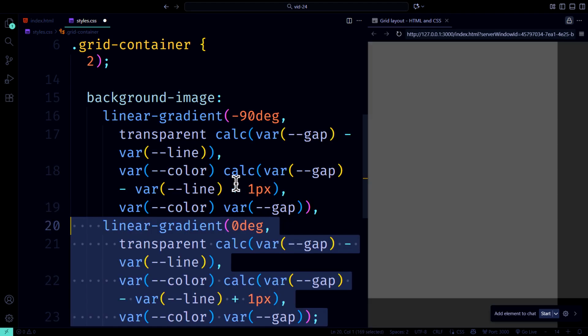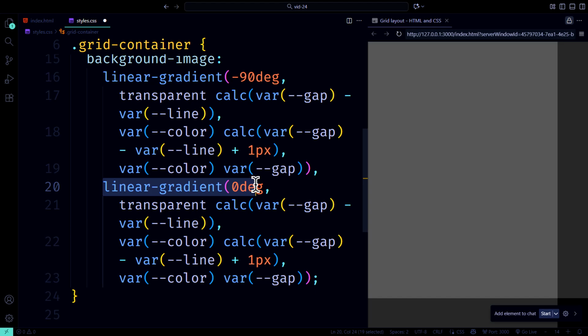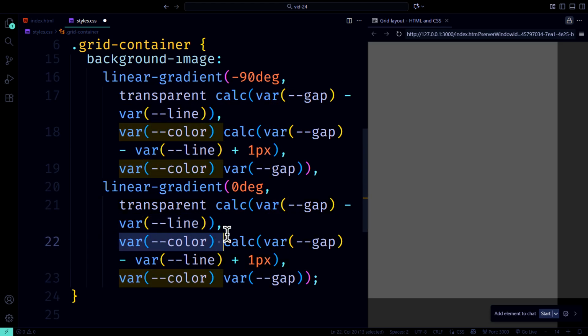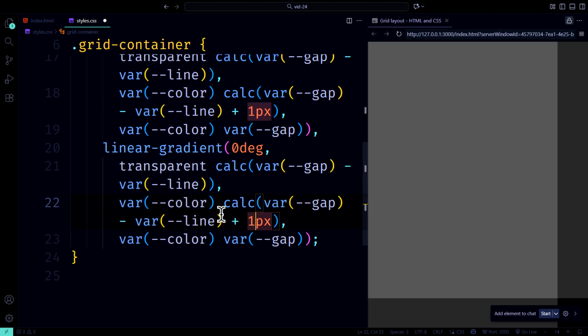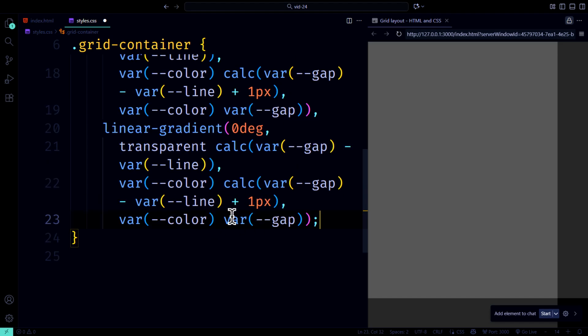The second linear gradient is set at 0 degrees. It follows the same pattern. It starts as transparent until the calculation of gap minus line, then switches to the same semi-transparent white color at gap minus line plus 1 pixel, and continues until it reaches the gap value. This gradient creates the horizontal grid lines.